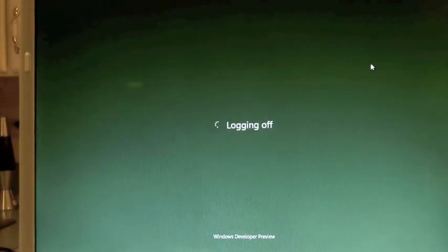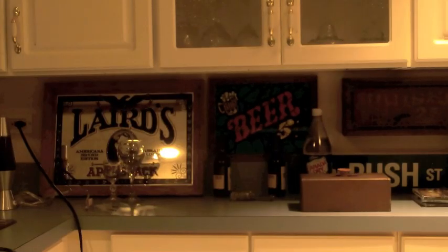Give a little view of the log off. Yeah, well, it's long. Okay, see you later.